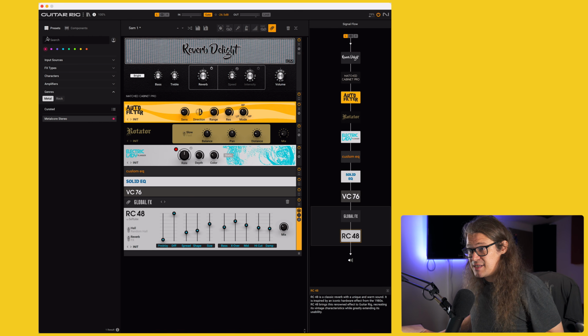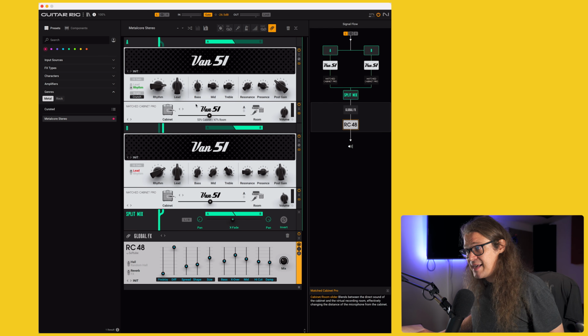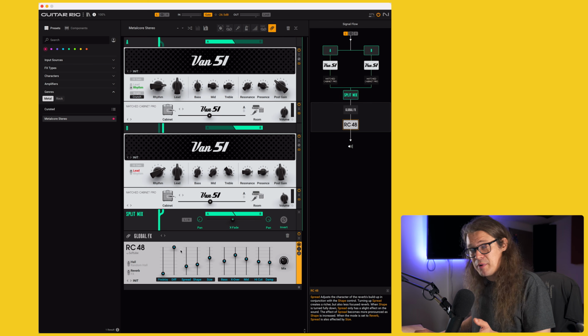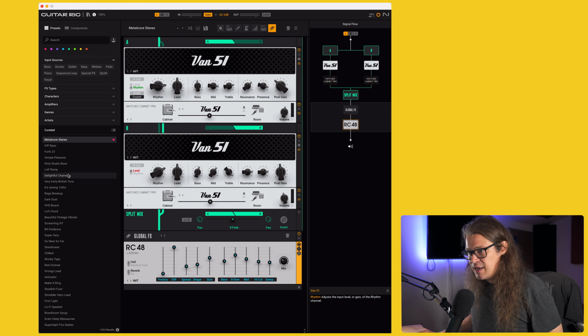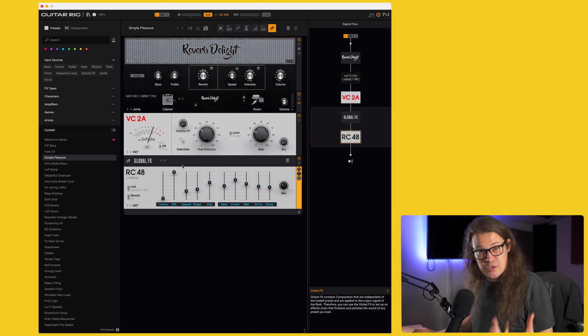So if we go to presets again and that metalcore stereo that we had, if we double click on that, it's going to change, but this global effect stays the same. So global effects is going to be there regardless of whatever kind of preset you load in. Let's take off the fuchsia and go to Simple Pleasure, for example. Check out this RC48. It's always going to stay there no matter what we do with the presets. So global effects are going to stay there regardless of any preset that we change.